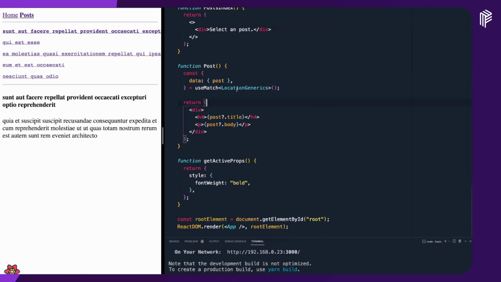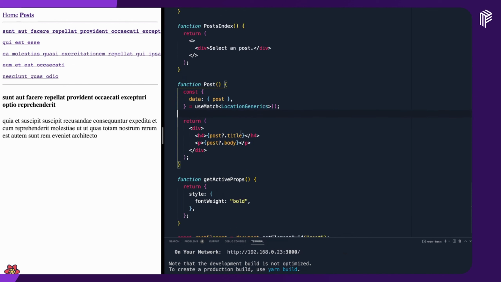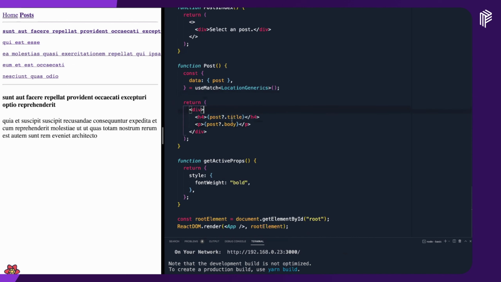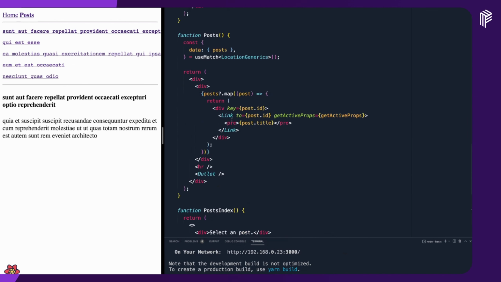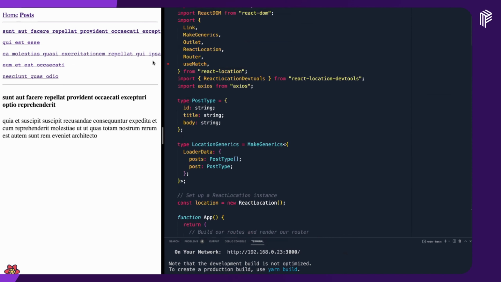So we're getting title and body. Again, passing those location generics because that's what's giving us our types. So pretty cool. We render the title and the body, and that's it. That's the entire example for basic. It's really not that complex. It's pretty simple in my opinion.